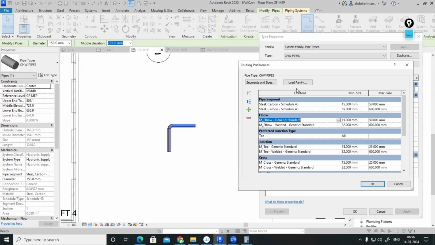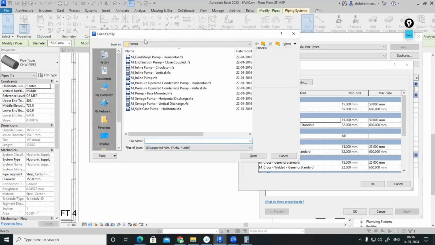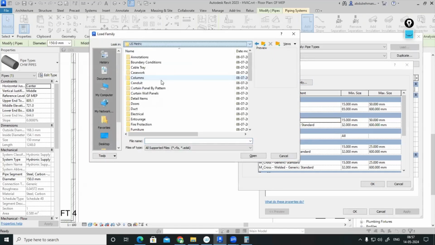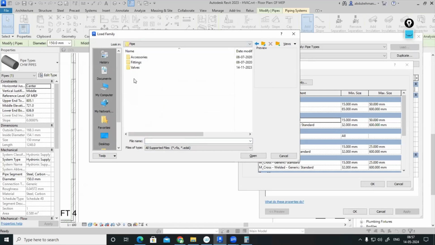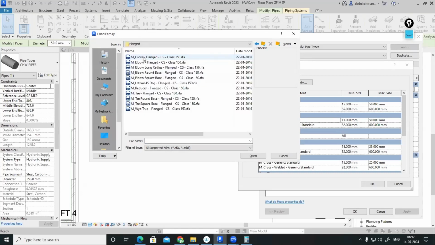We can load it. I am just going to the load family. Under pipe section, fittings, carbon steel, class 150, flanged one. So the elbow, I need elbow long radius. These are flanged one. This one I am selecting. Elbow, flanged one. Okay, open this one.